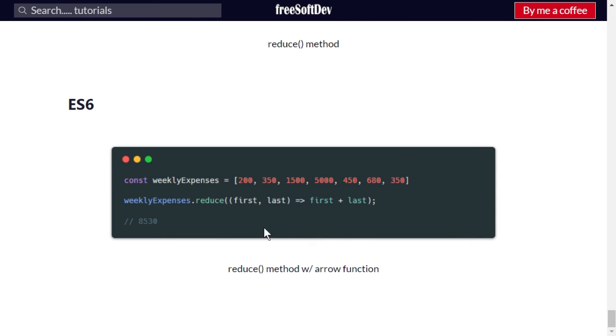This is for the ES6 arrow function. We have first and last as the argument for the function, which is also the argument for the reduce method. Then to return first plus last. Then this is the answer.